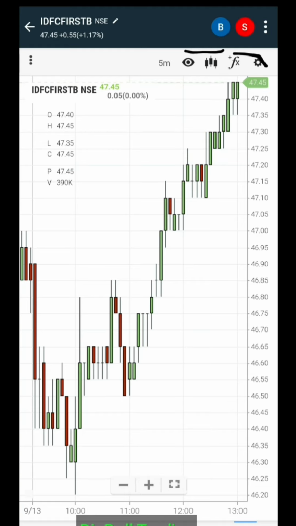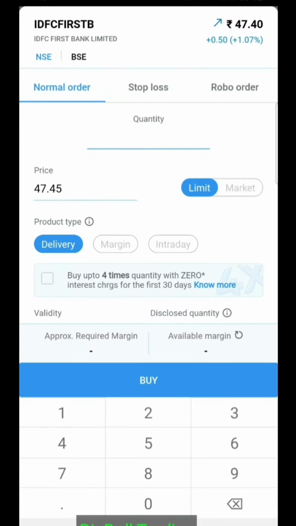For example, suppose we want to buy the share. So we will click on the buy. Now we are showing it on the IDFC First Bank. Once we go there, we will click the buy button. And you can see here three options. Number one is the normal order, number two is the stop loss order, and number three is the robo order.